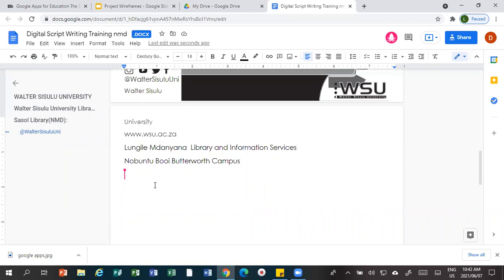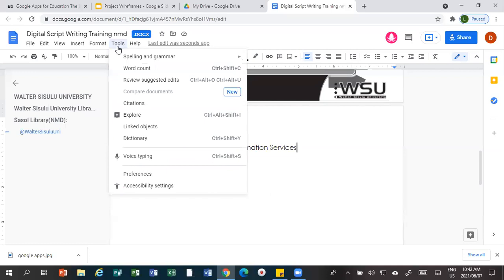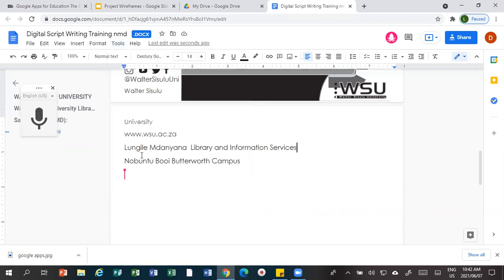Also, there's another option on tools where you can type using your voice. For example, if you click on voice typing, click to speak. Hello, everyone. Hello, everyone. I don't know why it is not typing. I think there's a problem with my microphone.